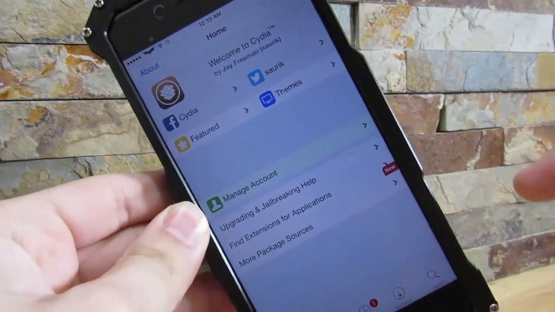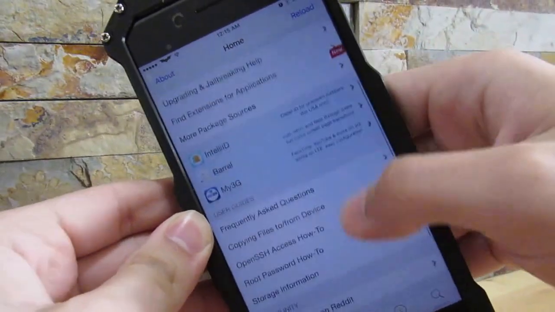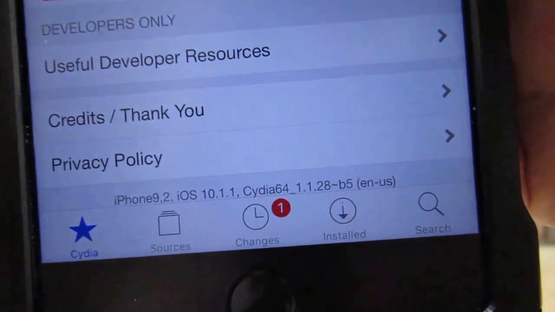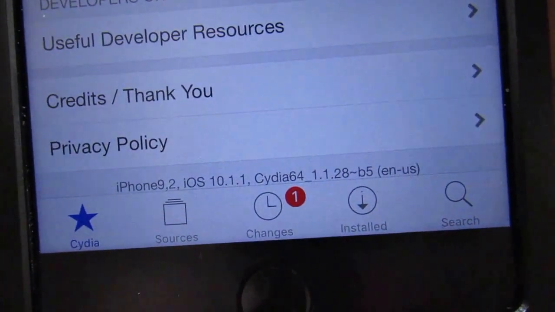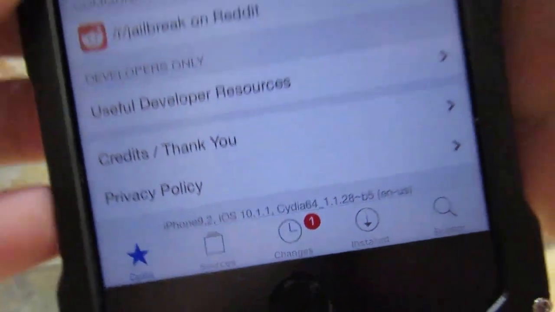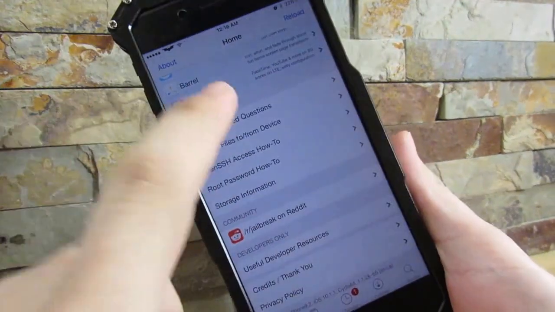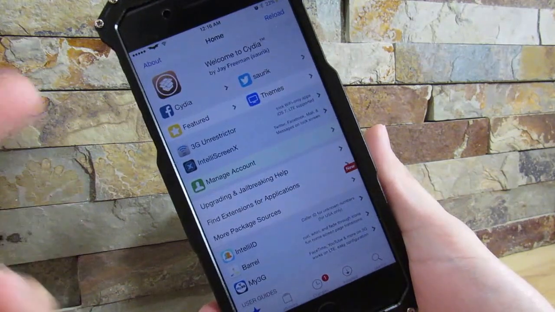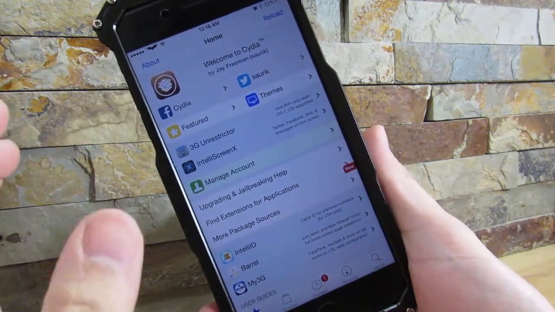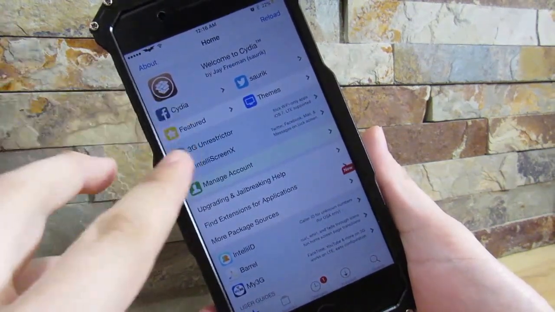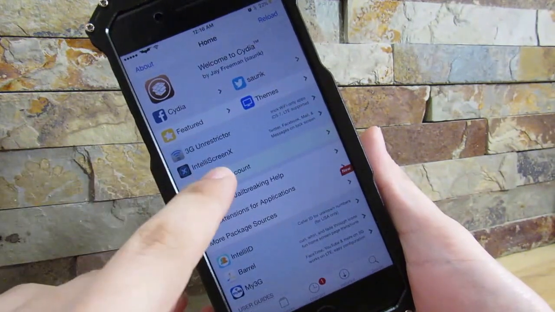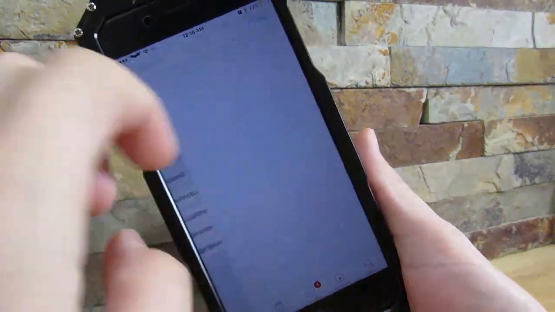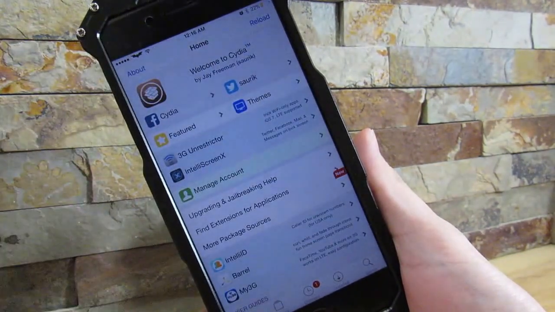So right now if we go to the bottom, checking our Cydia version, we do have 1.1.28b5, which is the latest version of Cydia. And if you buy tweaks, themes, and all that from Cydia, on the old version of Cydia you couldn't access your account to redeem your purchases. Now you can go to themes and buy themes and all that.